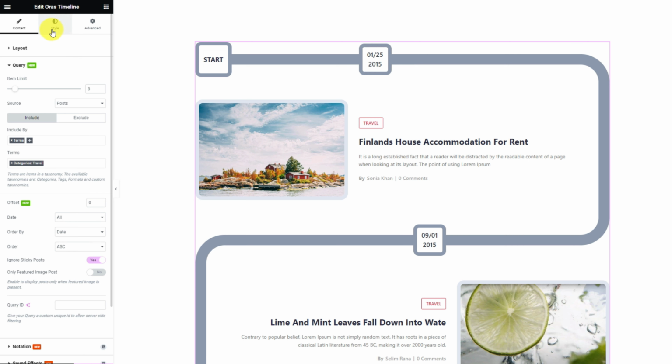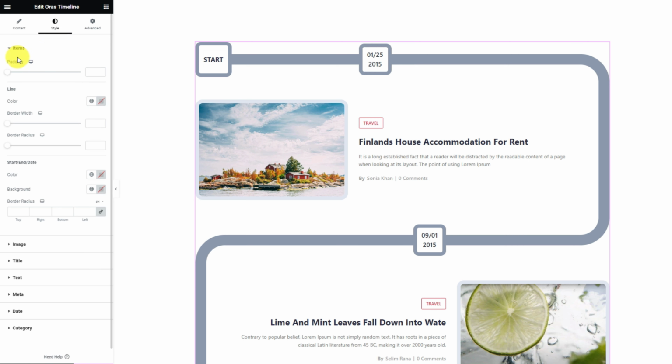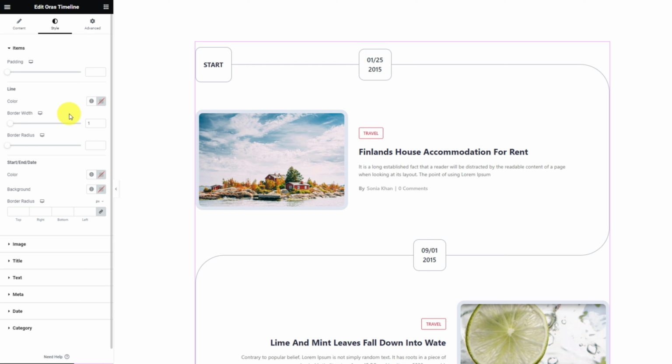Now let's move to the style tab. Here in the first section, you will find a bunch of options to customize the items as a whole. For instance, let's change the border width to 1 to make a thin timeline. Also increase border radius to round the corners of the markers.